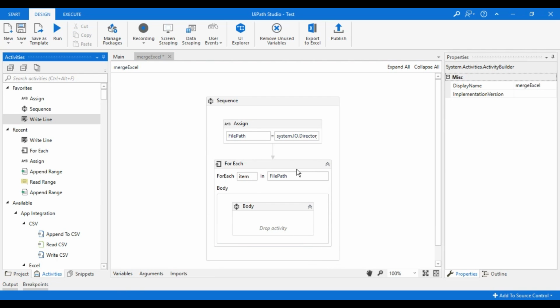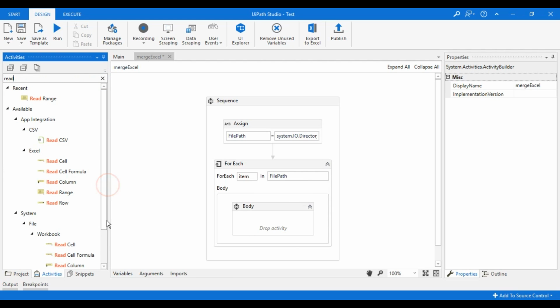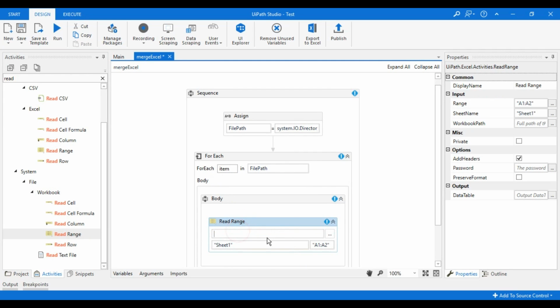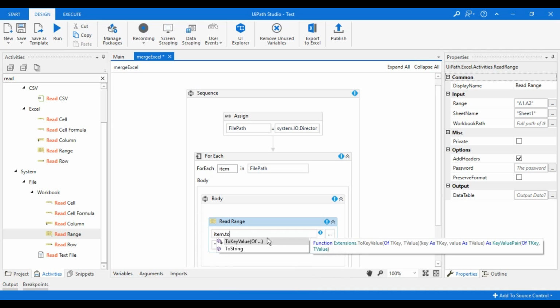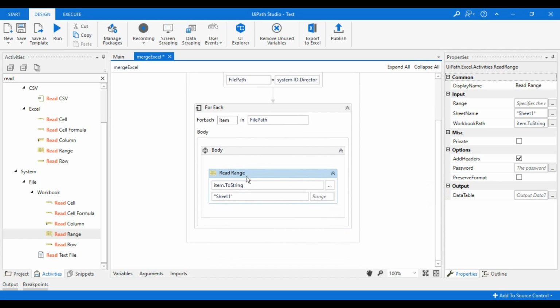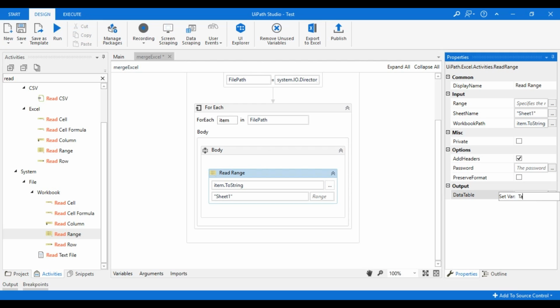Now I have to read each of the files, so I'll go down and take Read Range from here. In the Read Range I'm going to keep the path name of each file inside the folder, so item.ToString, and I'm removing the range from here. As you know, when we create Read Range, we have to create one data table which shows the data of the Excel sheet, naming it as tables, and enter.